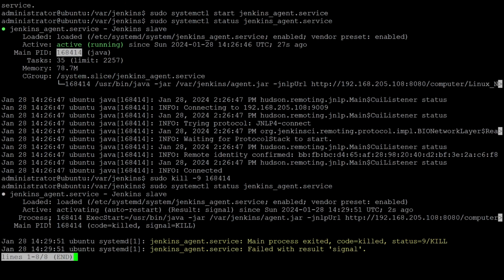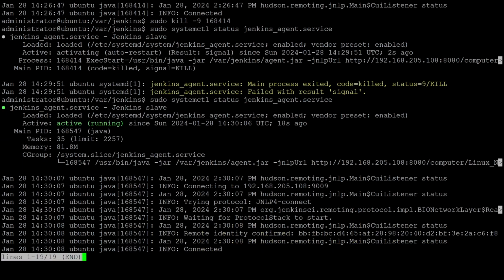So we can see that it's activating or auto restart in the active key field. It will take like 15 seconds to restart. So I will once again see the status of this Jenkins agent service. I think it might have been 15 seconds already. Let's see. Yes, we can see that it's active once again and the info connected.